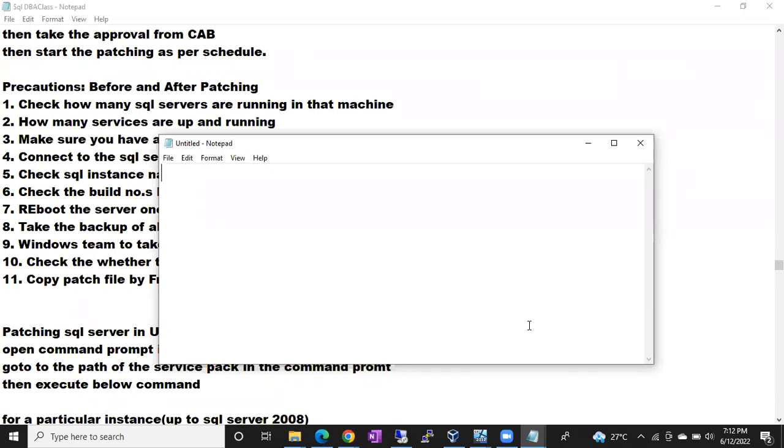Sometimes in the organization your team lead, manager or another colleague will download it and keep it in a shared location. What you have to do is go to that server, open the shared path, and simply copy and paste that service pack or cumulative update from the shared location to the server you are patching. Do this practice on weekdays.